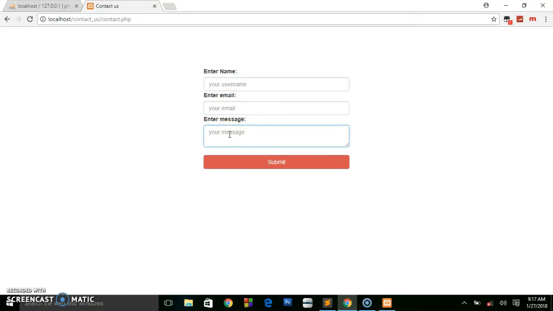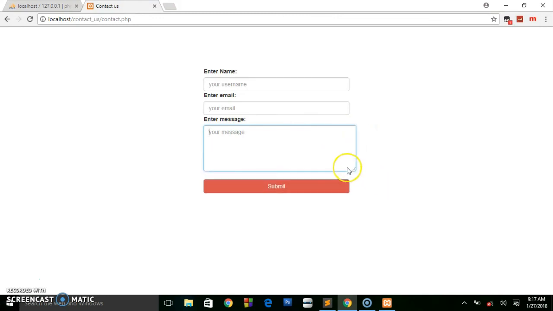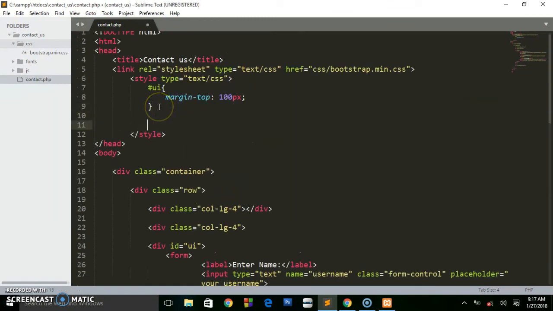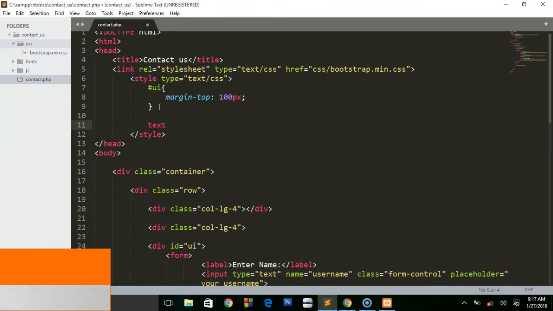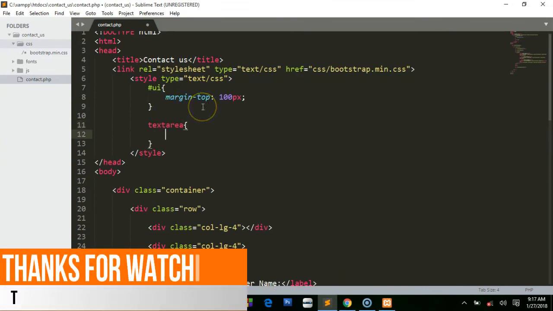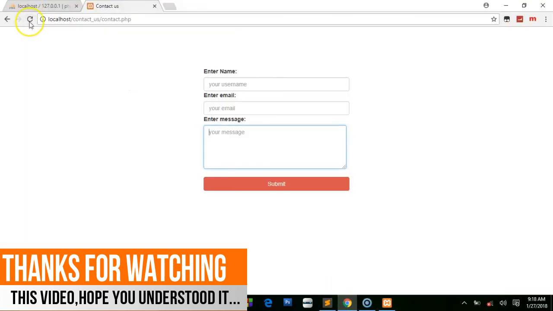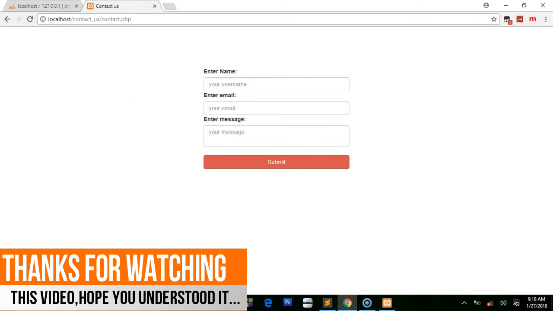Now in the next tutorial, I'm going to be showing you how we are submitting data into the database. And the next tip, if you don't want this form to be scalable, what you need to do is go to your styling and say text area resize and refresh, and it will not be scalable.